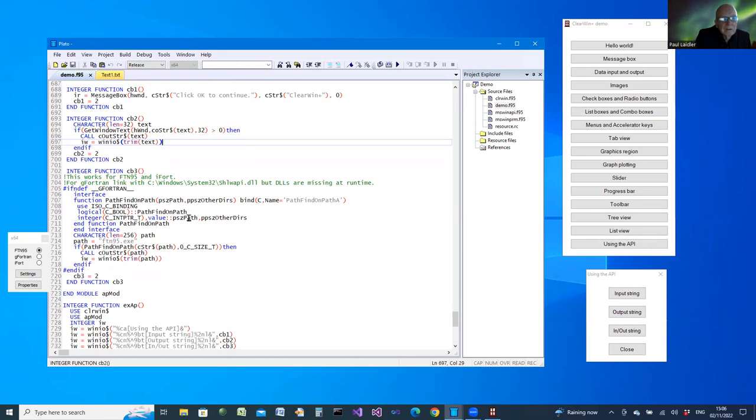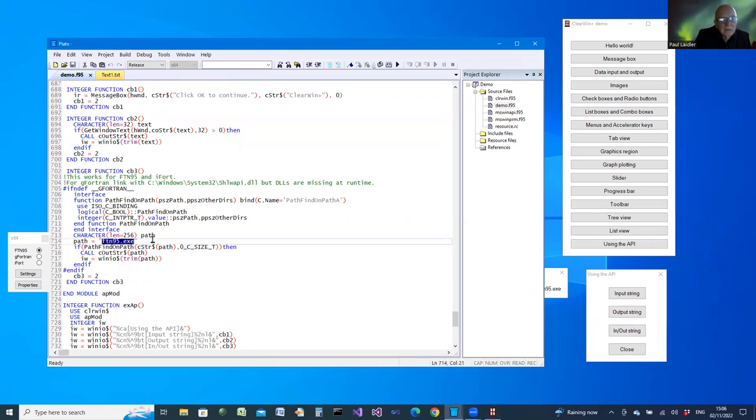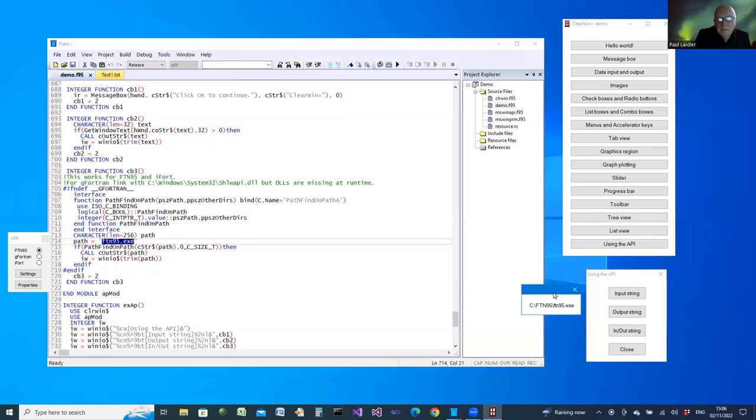Then the third illustration is where the string is used for both input and output. And you see in this particular case, we're using the function PathFindOnPath. That's a Windows API function. It's used in order to find the path of FTN95. It searches the path until it finds that particular folder and file. In my case, I actually have an FTN95 in a folder which is called CFTN95. It's not the main Silverfrost one. So that's what it's come up with.